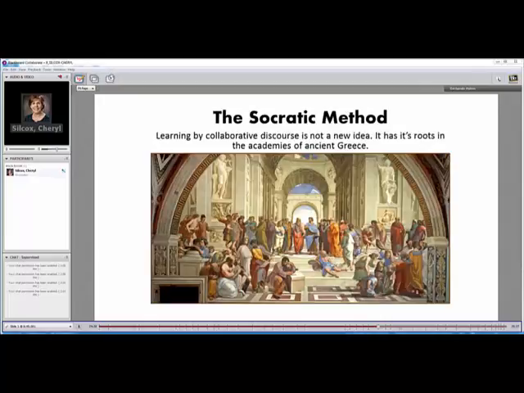Learning by collaborative discourse is not a new idea. It has its roots in the academies of ancient Greece. The Socratic method was described by Plato in his dialogues. The philosophy of teaching involved a teacher who was an expert in the topic at hand, and a student or searcher. The student would question the teacher, and the resulting dialogue would allow the two to collaboratively create and confirm meaning.